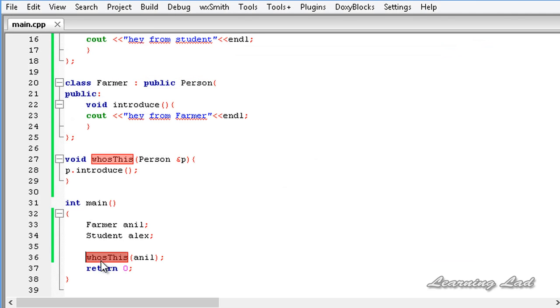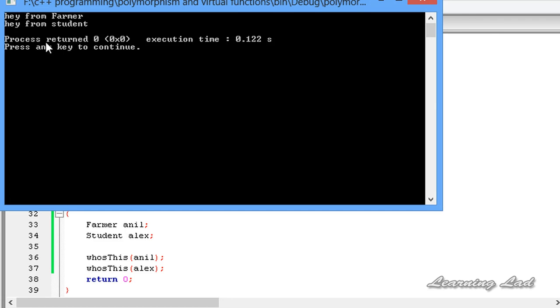So now this function works in different forms. When we pass an object of type farmer, it's going to call the function from the farmer. When we pass an object of type student, it's going to call the method from the class student. Just to demonstrate that, I'm going to call it again. So it's going to be whoIsThis, and again it's going to be Alex, an object from the class student. Now if I build and run this program, it says hey from farmer, hey from student.